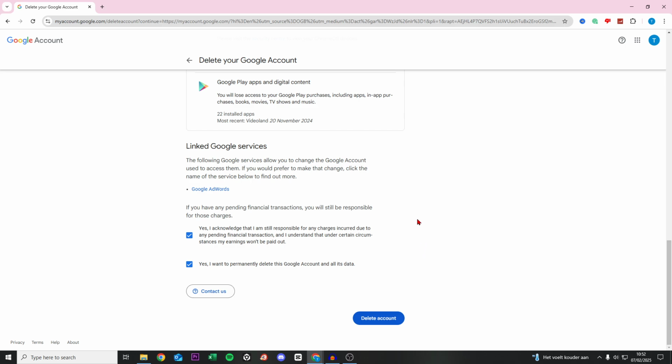I don't want to delete my account because I'm using this Google account for photos and a lot more. So I don't click on this, but if you want to delete this, please click on this. Alright, this is exactly how this works.